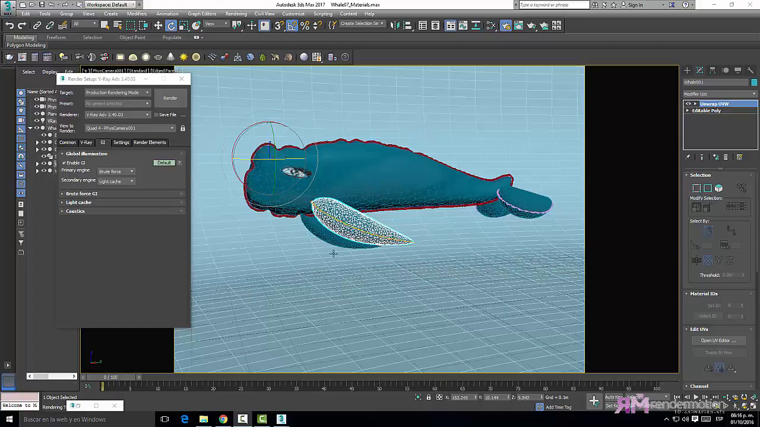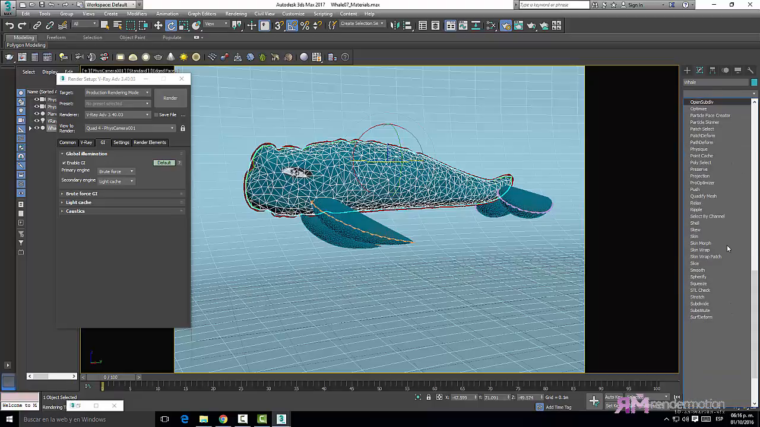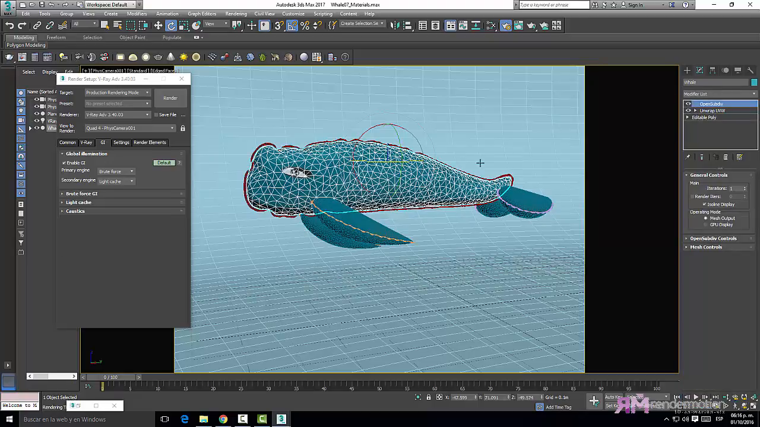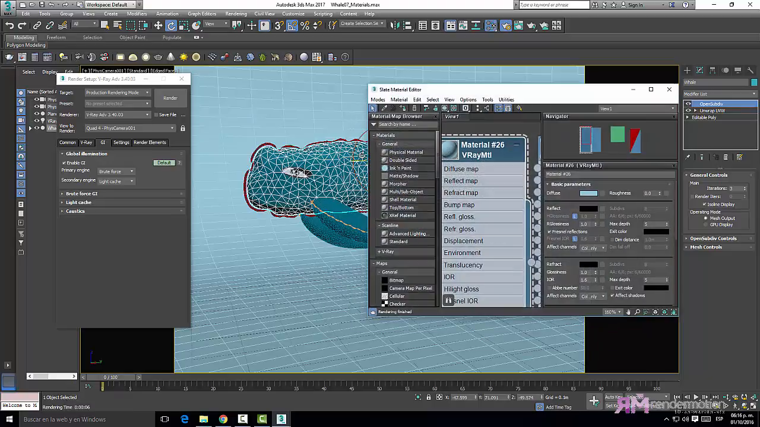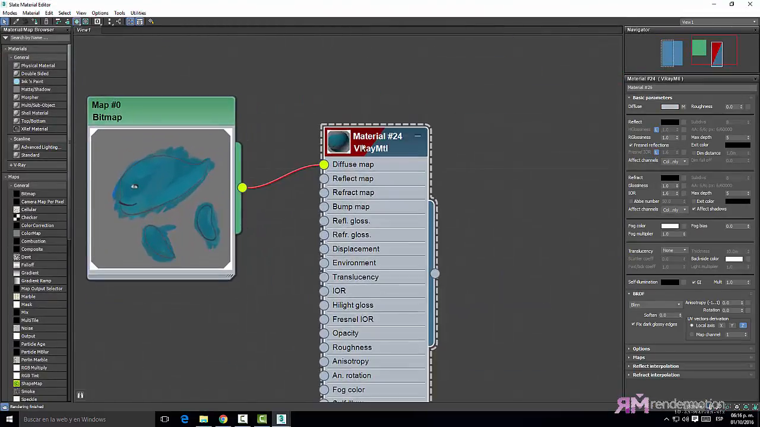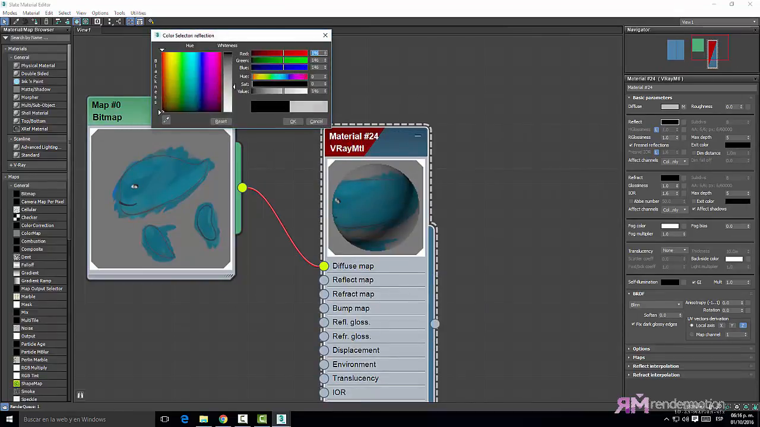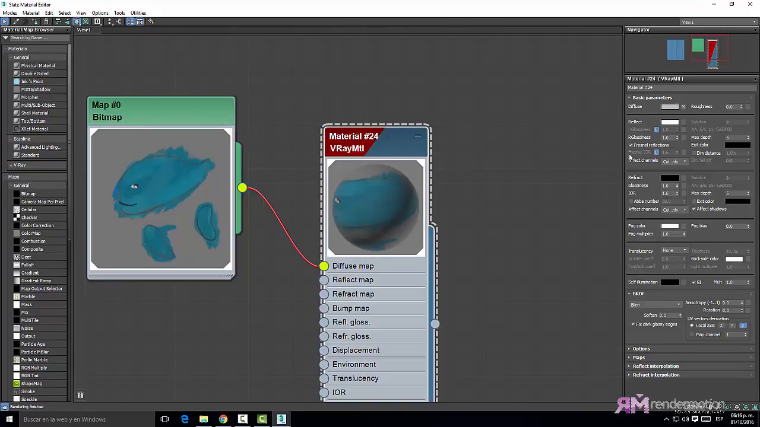Okay, so to finish the whale, I'm going to select each part and put an Open Subdiv modifier. The Open Subdiv modifier will subdivide the main geometry, and I'm going to modify the materials. The material of the whale needs to be a little bit reflective. It needs to reflect something, maybe a lot. You can put it white if you want to.